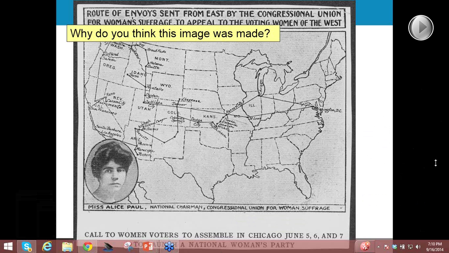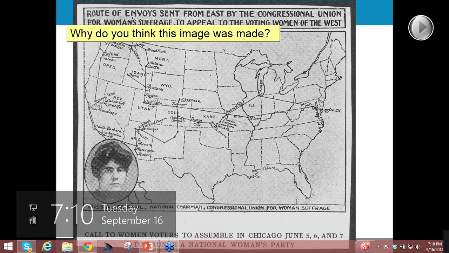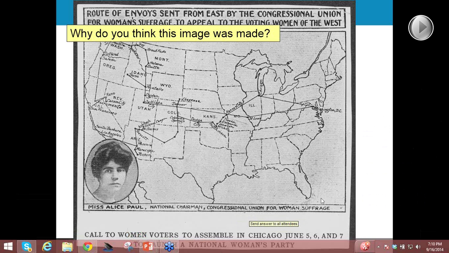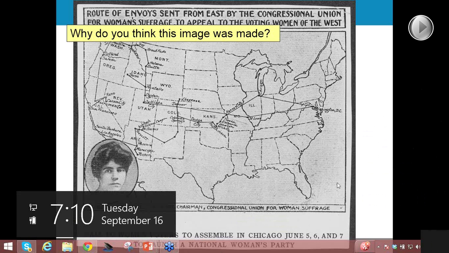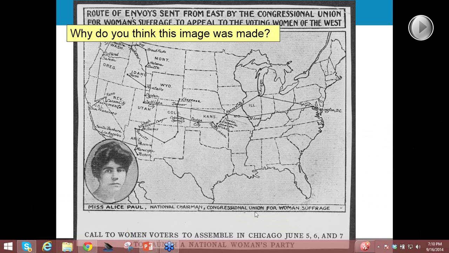And Matthew Gold shares, a call to action for women who want to form a political party for suffrage. John wonders maybe to spur women and sympathetic men in the East to action. Interesting. Connor Fitzsimmons, to show the Congressional Union for Women's Suffrage that action was being taken. Susan H. shares, illustrate the larger picture to those who might be hesitant. Okay, going along with something that was already said. Lynn Ketter shares, form a coalition. Women voters and supporters. Corinne says, showing women across the country that the movement wasn't isolated.